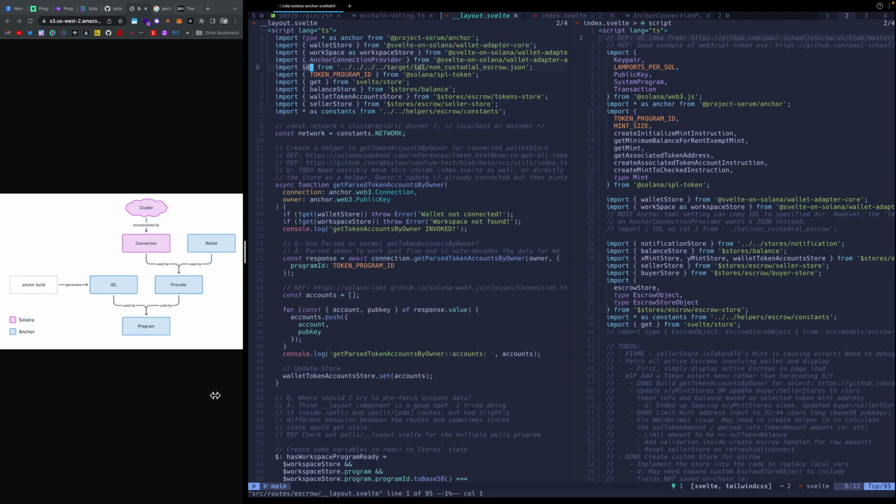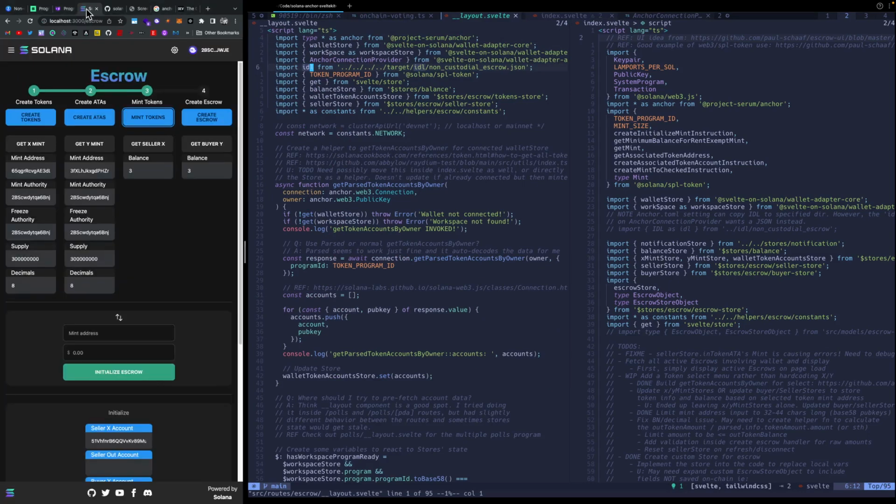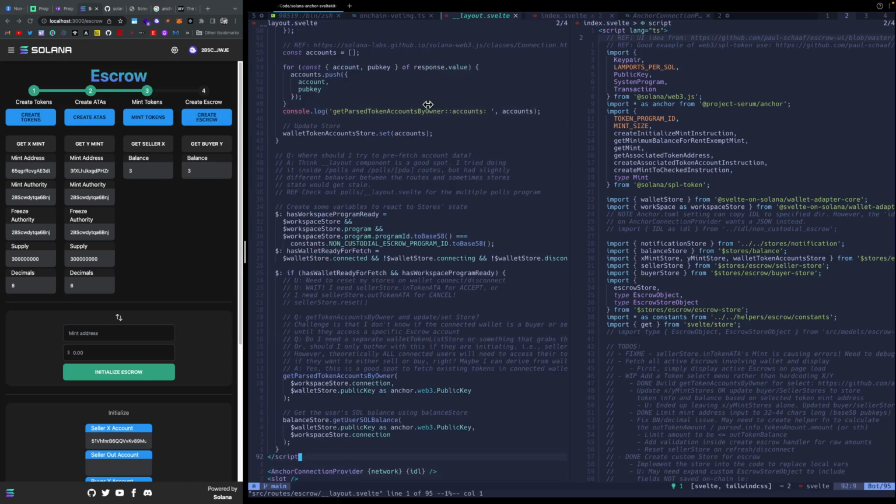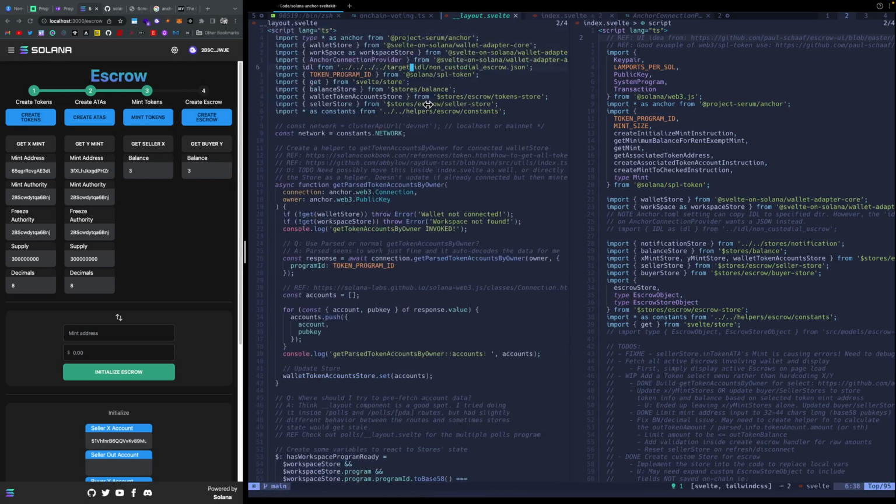So here's my layout. This is my layout component for my escrow route here. And my understanding with SvelteKit or Svelte is that this layout component will go first before anything else. And in order to use this anchor provider component, we have to provide a couple of properties, specifically the network and the IDL.